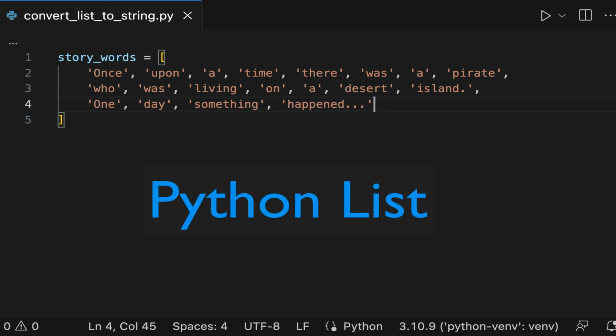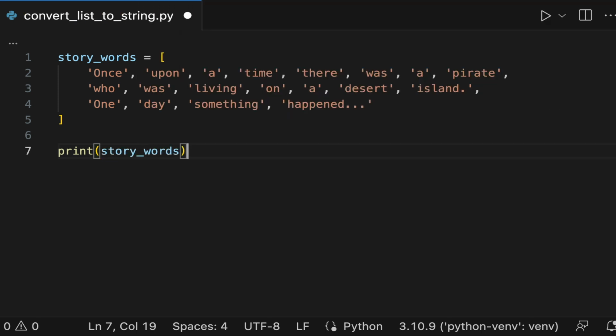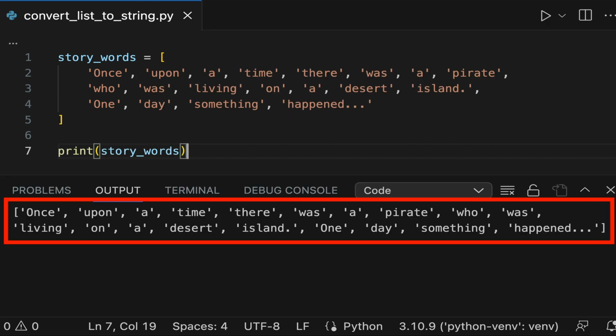Let's see how it looks. To print the content of this list, you can use the print function. Wait, this is not the way a story should look. Can we get rid of all these square brackets and single quotes?